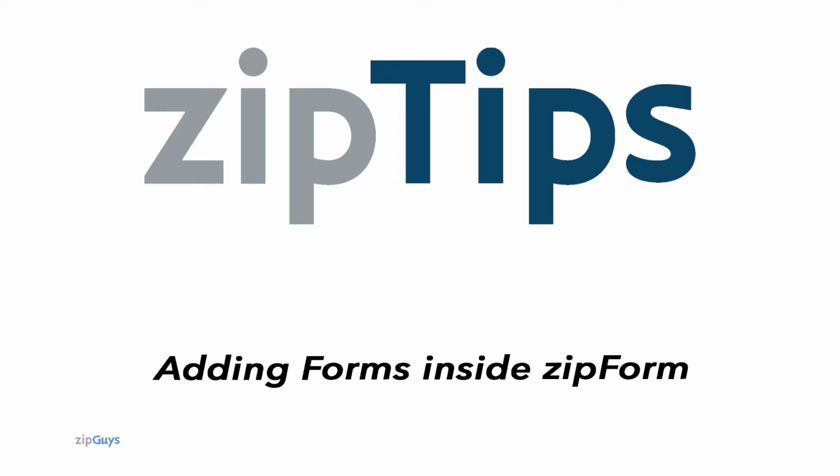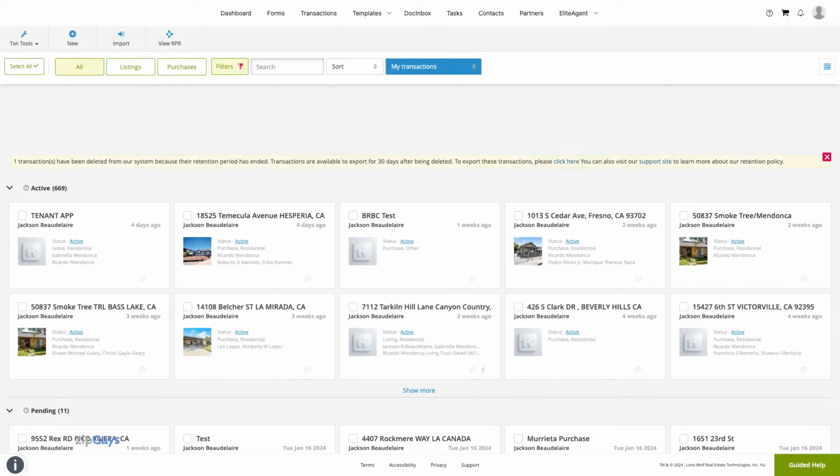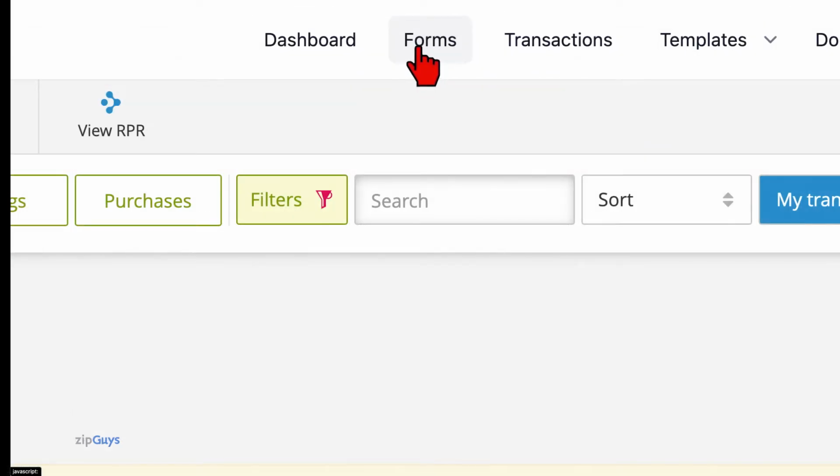Today we're going over the different ways to view and add forms inside of your zipForm account. When we first log in to our zipForm account, we see on the top level menu bar that there is a Forms option. Although this is a quick way to open and view the C.A.R. standard forms, we don't recommend using this option to fill out forms for use in a transaction.